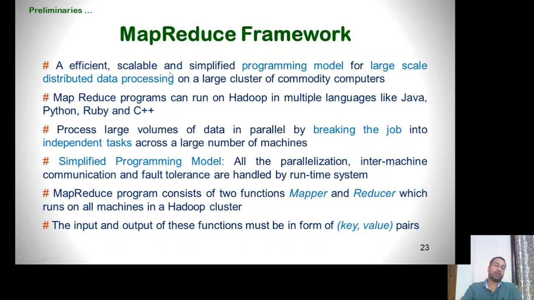So it is scalable. It can process data of any size. Simply you have to add more nodes and it will handle any large scale size of data. So that is why it is called scalable.